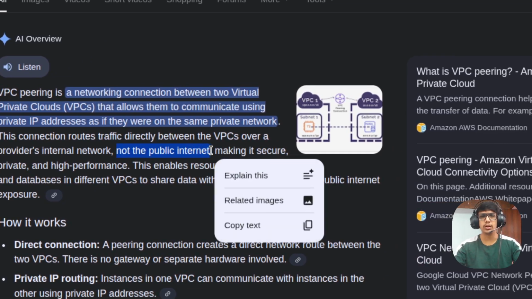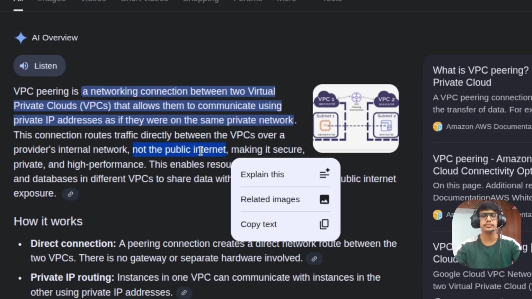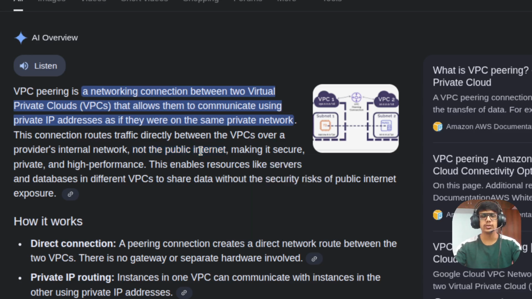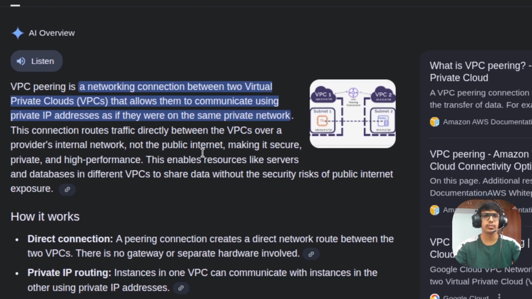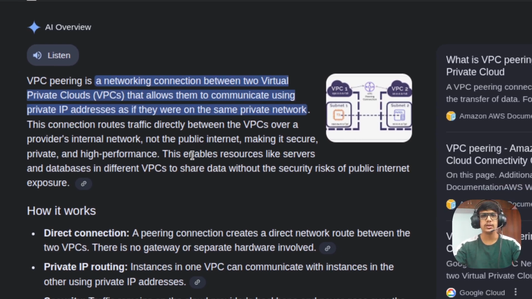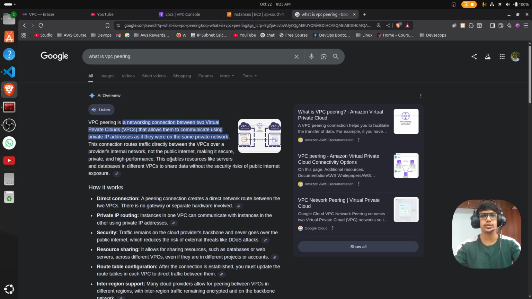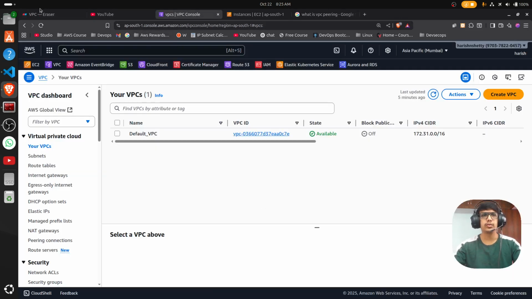We don't have to route this through the public internet, so we use this privately for communication between application services like the database and web tier, making it secure, private and high performance. This enables resources like servers and databases in different VPCs to share data without the security risk of public internet exposure.